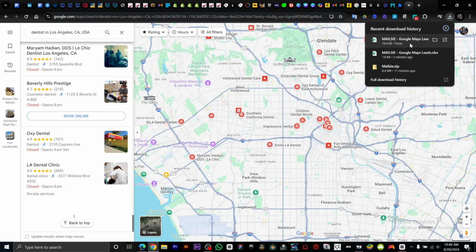So this is our Google Map. Right here, to use this email, you just open it and connect it to your Excel. It's pretty easy and straightforward to use this MailC app to scrape emails on Google Maps.